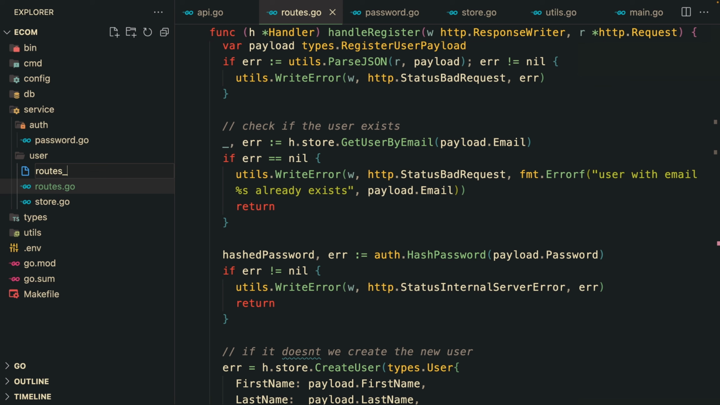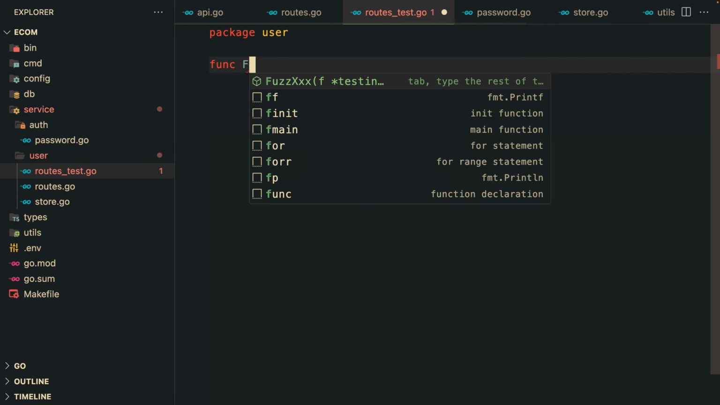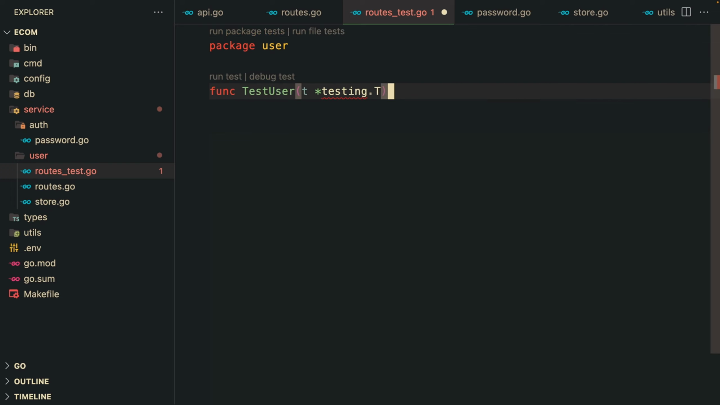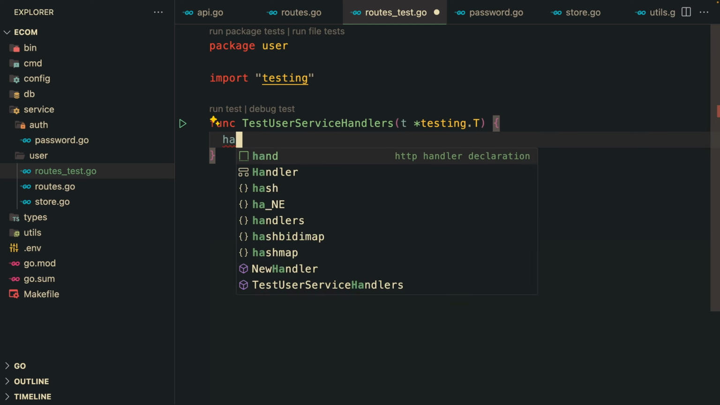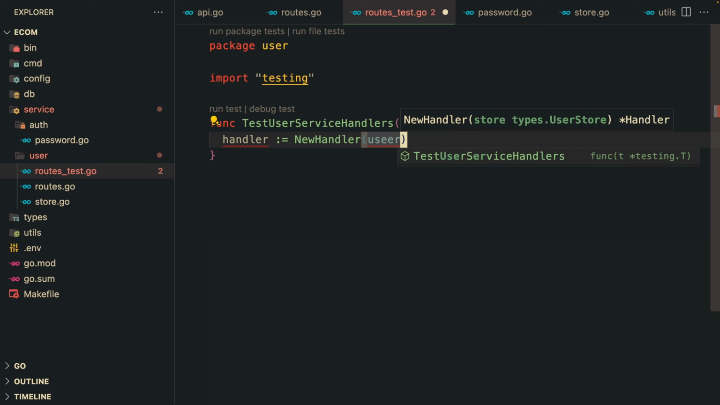Let's create a routes_test.go and test this route. So here I'm going to create a function that is going to have all of the endpoints, and I'm going to call it TestUserServiceHandlers. And the first thing we need is a handler. So the user service handler, which is going to be just NewHandler. And here we need to pass the dependencies. So we need to pass the user store.